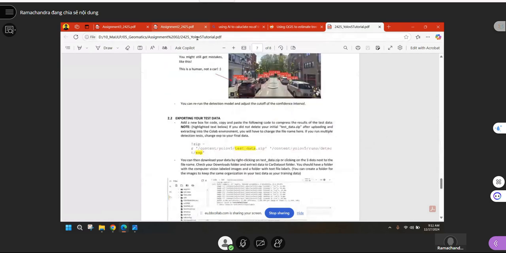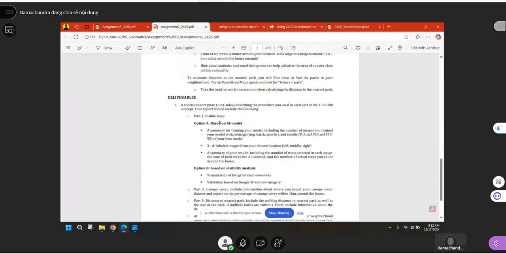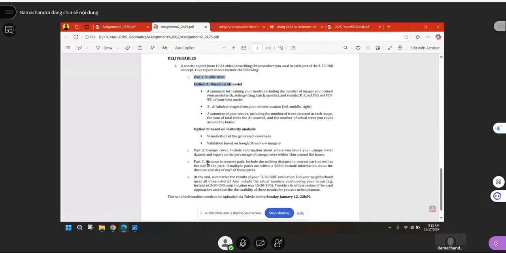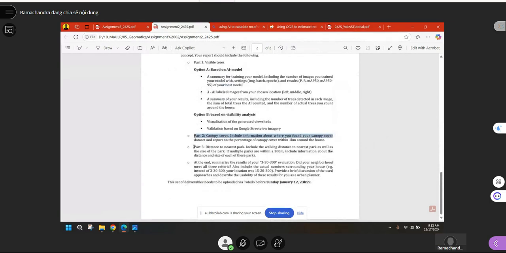So in a sense, this part actually just gives us the number of trees. So this resolves part one of our assignment two, right? Part one, which is the visible trees. And this part one has nothing to do with part two, which is the canopy cover, and part three, which is the distance to the nearest park, I'm assuming. Yes, those are different types of analysis.